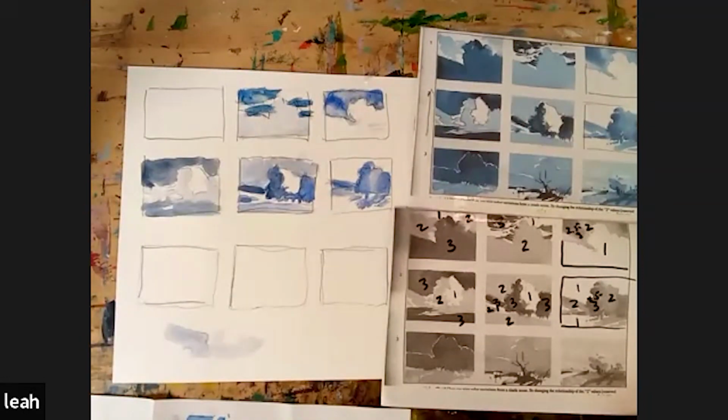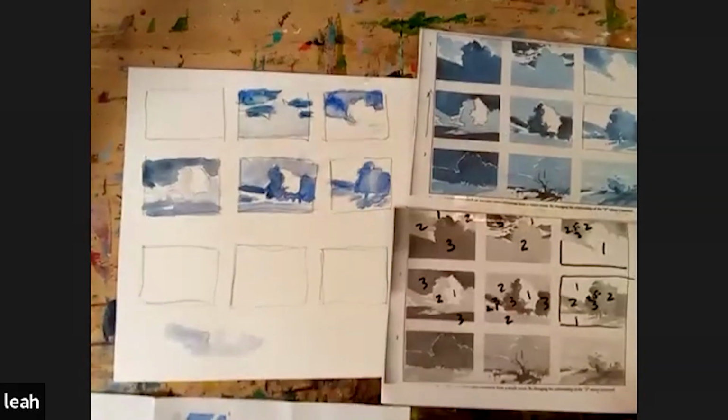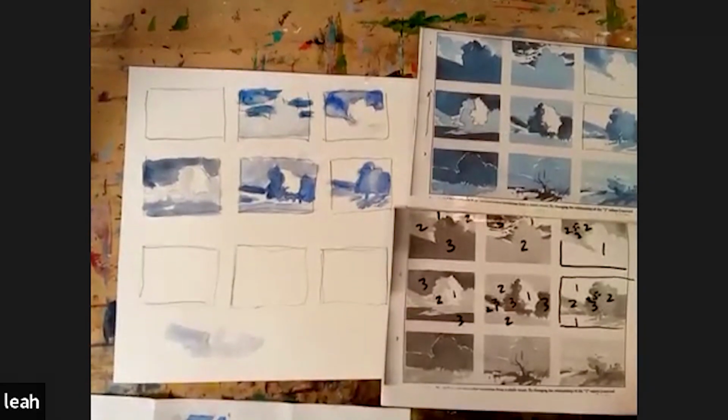Yeah, that's starting to look kind of pretty, Paul. Thanks. Here's a little trick. If you would like to darken your darkest blue, you are allowed to mix in a little bit of burnt sienna.